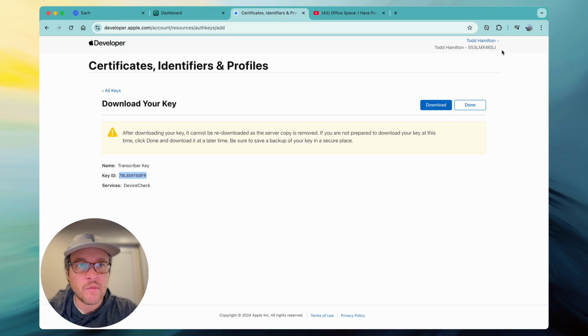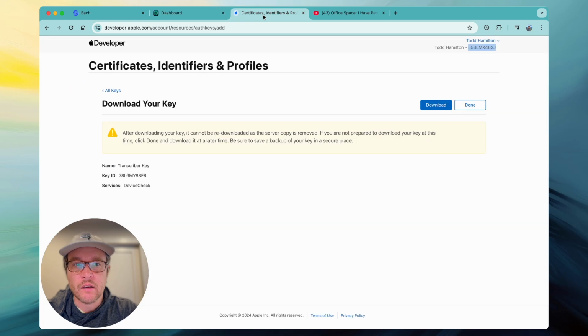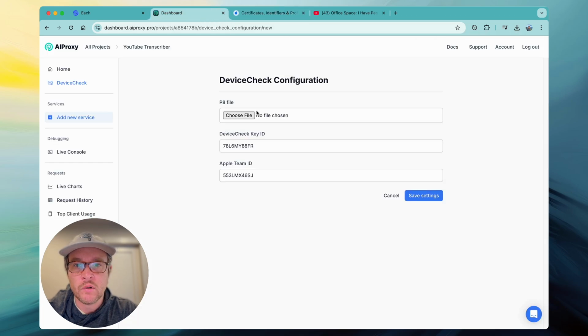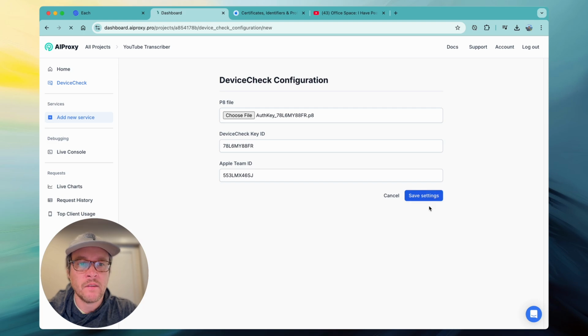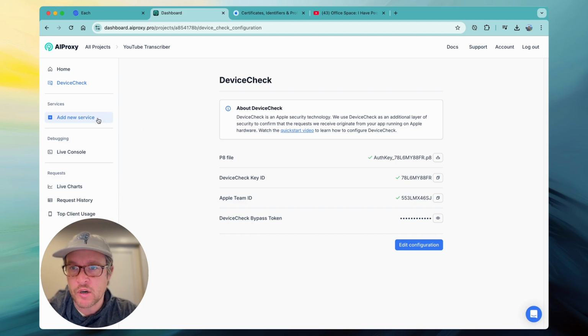For the team ID, you can grab that on the top right. Paste that right here. And then the P8 file you can download from this button. So download it, and we will add that P8 file. And then click Save Settings. Okay, so we've got device check set up in the AIProxy dashboard. There's a couple other things we're going to need to have device check working properly once we get into Xcode, but I'll cover those after we set up our service.